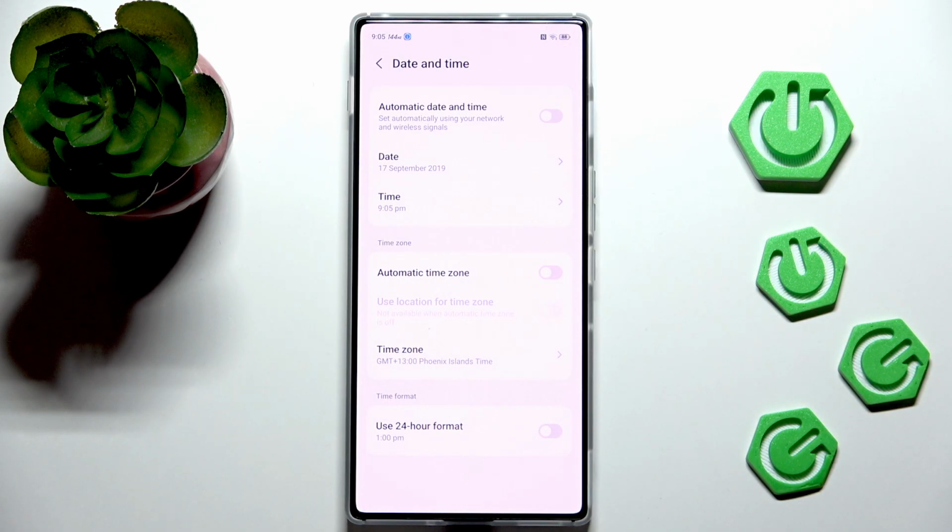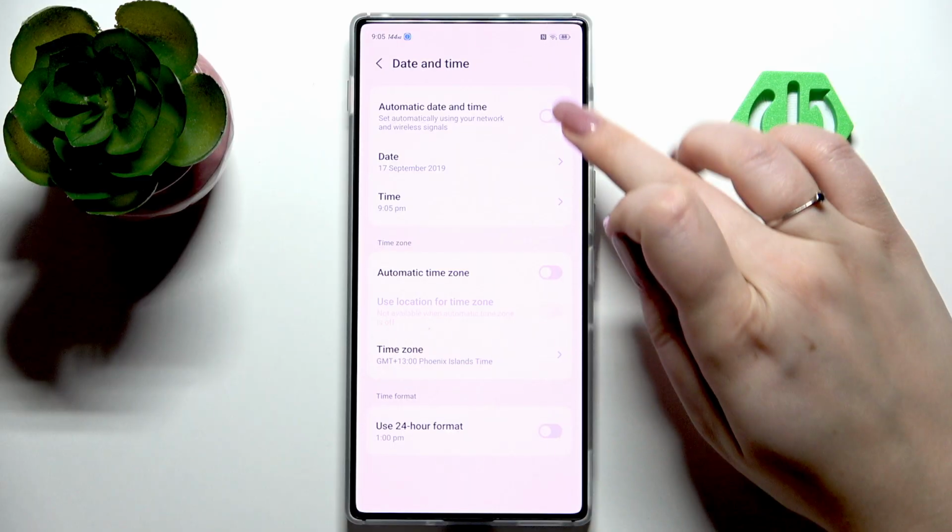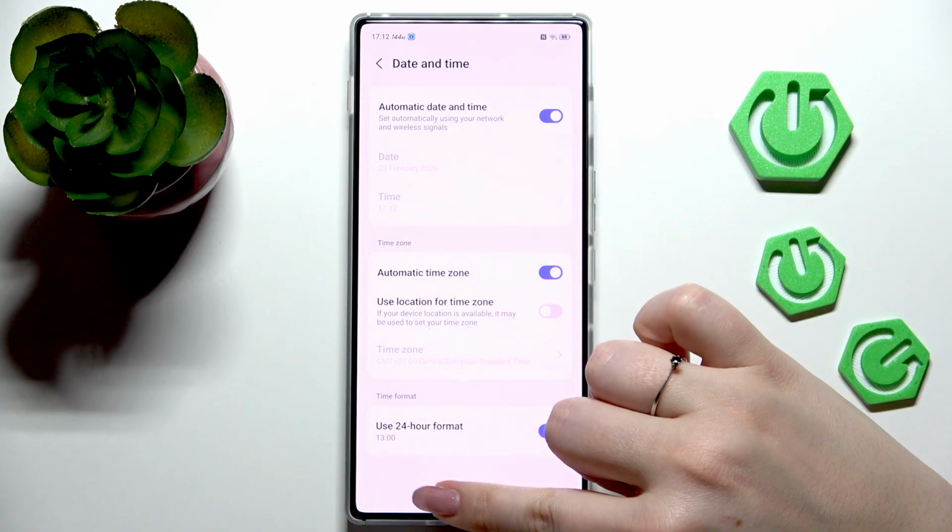turning off this option. So this is the whole manual customization of date and time, and of course we can go back to all previous settings just by using those switchers.